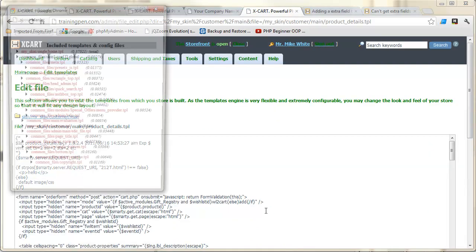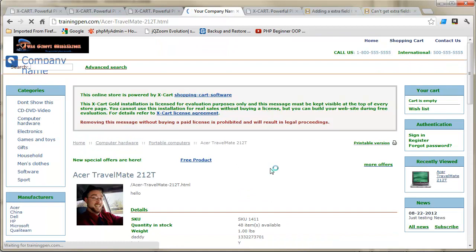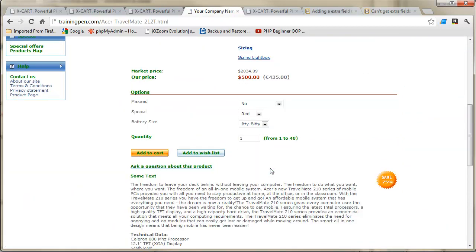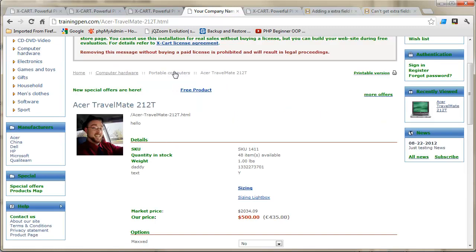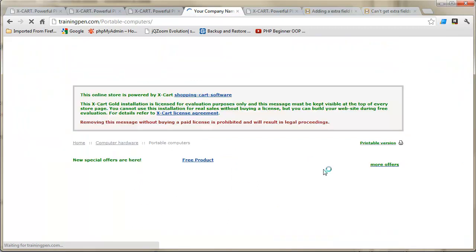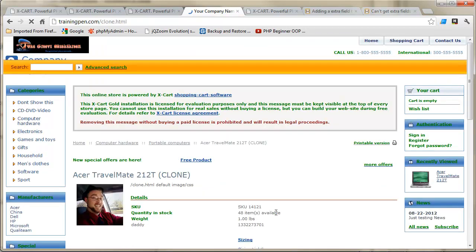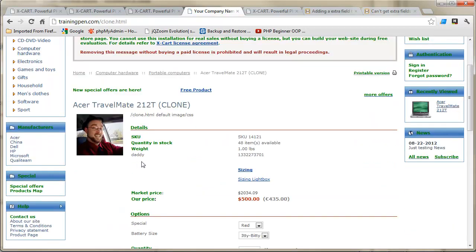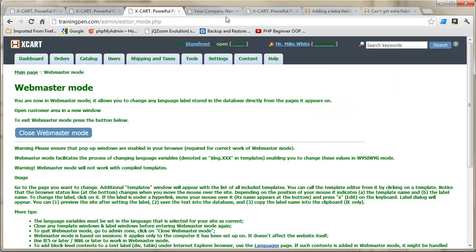All right. Okay, let's see if it worked. So we'll refresh. And there's our some text right there. And we shouldn't see that on any other product. Just to test it a little bit more, let's go to another product. We'll go to this clone of this product. And we'll see here, text doesn't even have a value set on this one. And so we're not getting the some text right here.